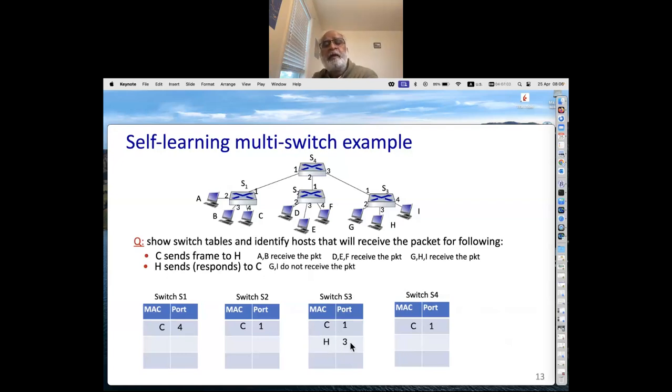So it makes an entry for the MAC address of H belonging to port 3. And because it knows the destination MAC is C, and it already had an entry for C, it will forward the frame only on interface 1. It will not send this frame to G and I. So when H responds, G and I do not receive the packet.